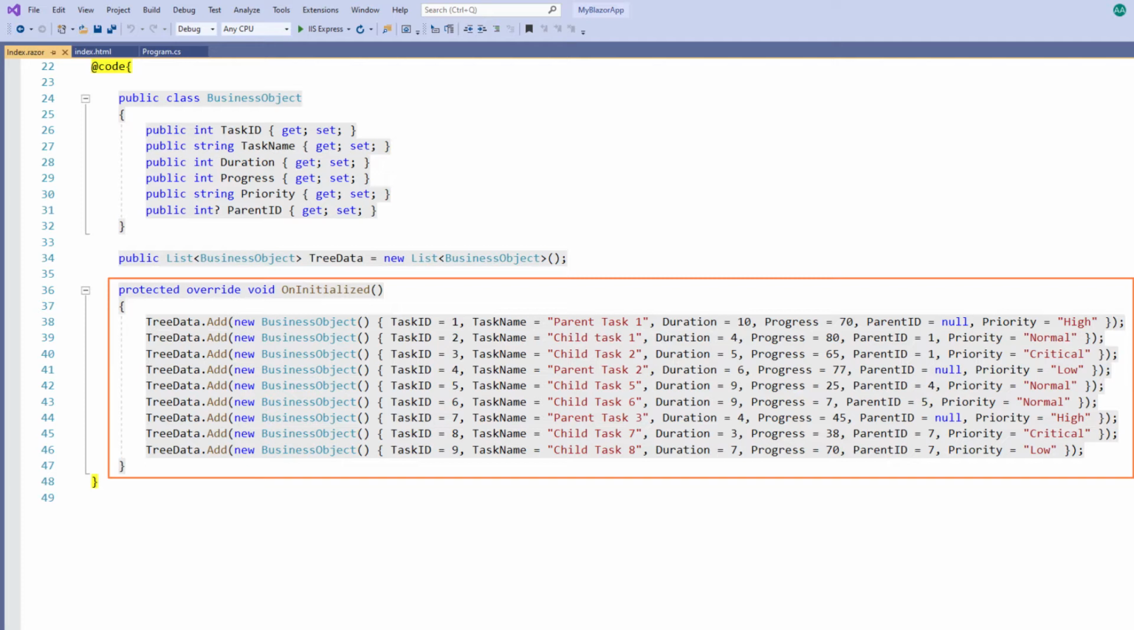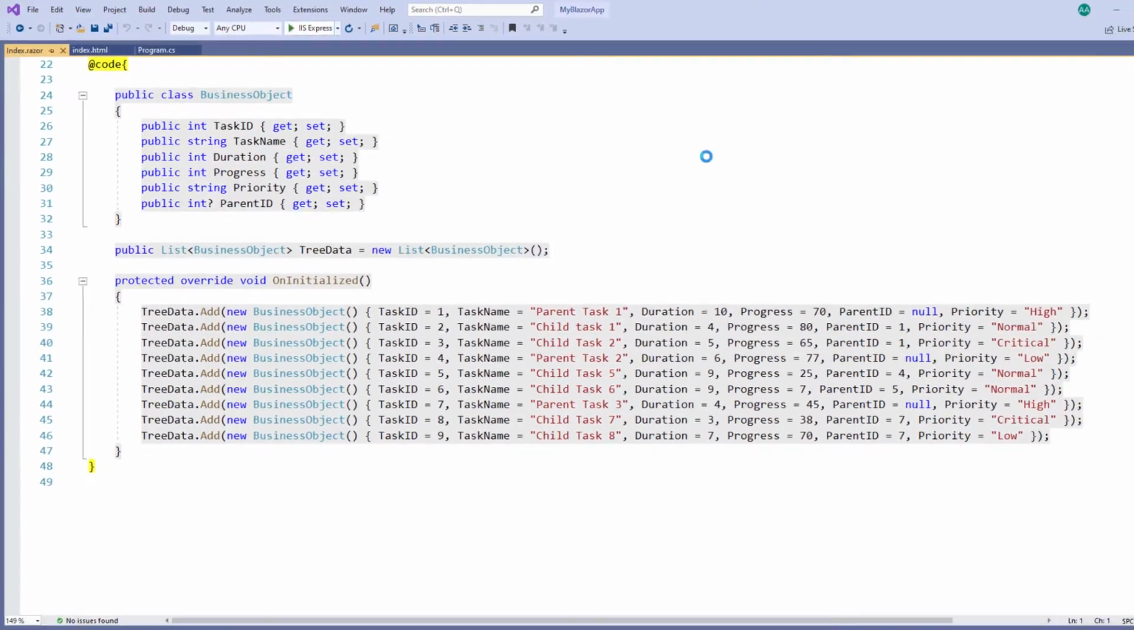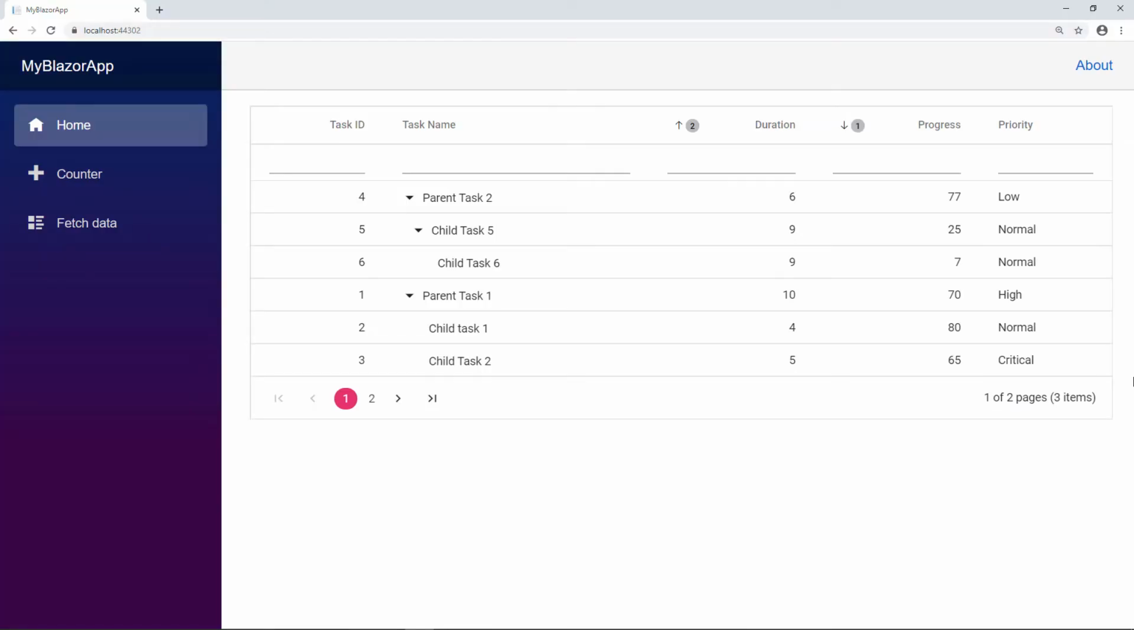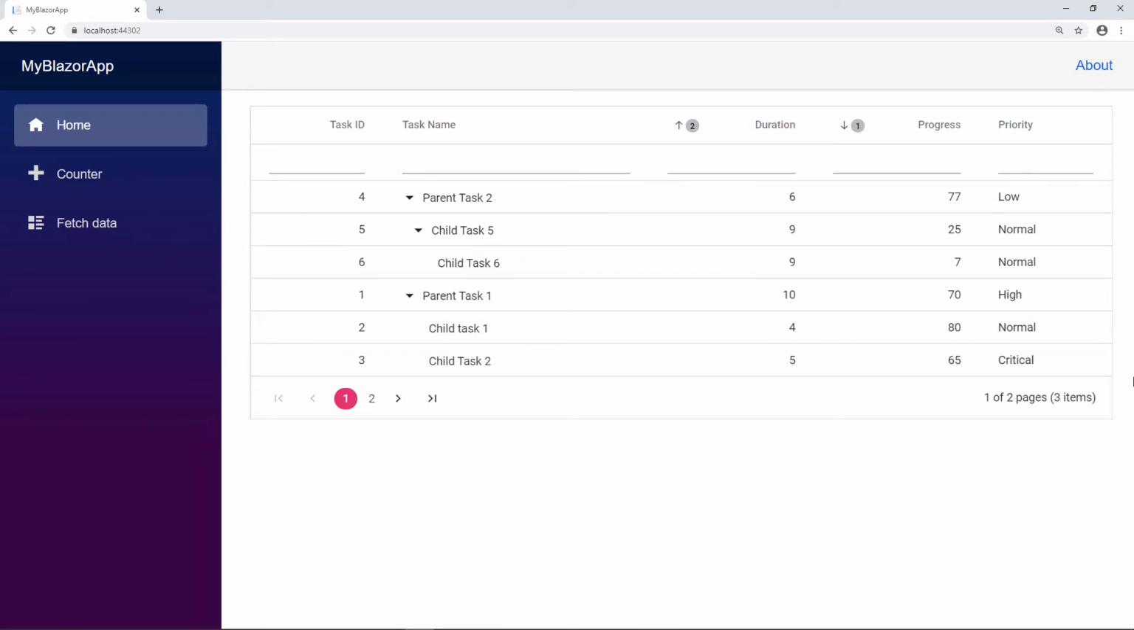You will notice that the data is flat data. Now I will run this project. You can see the tree grid with flat data bound to it and sorting, filtering, and paging enabled. Let me configure the tree grid with hierarchical data.